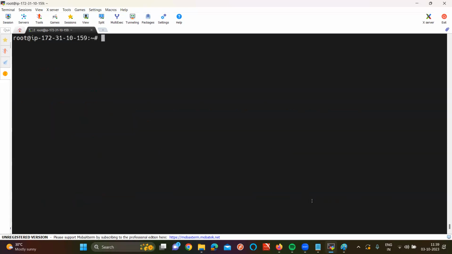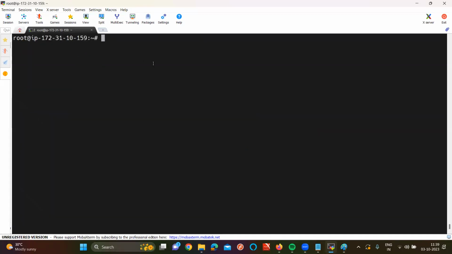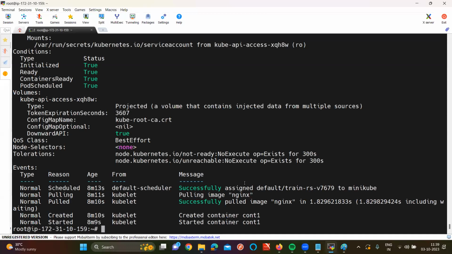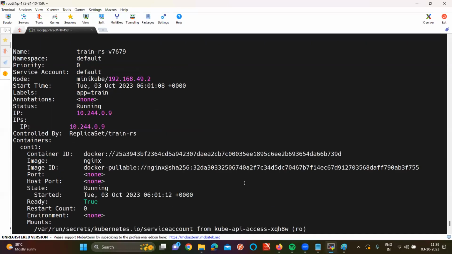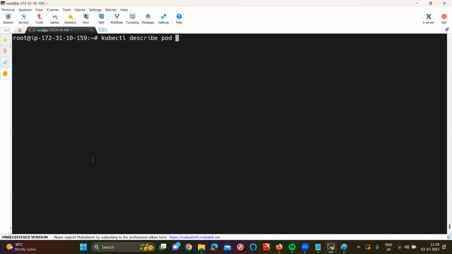Understand the concept. First of all, I am giving the information about the replica set. Sir, in the replica set, what is the image you are having? Nginx 1.14. But whenever you check the pods individually, see what the pod is telling. Which version of Nginx is this pod still having, sir? Is it updating to 1.14? No, right? Let's check the pods individually for more clarity.